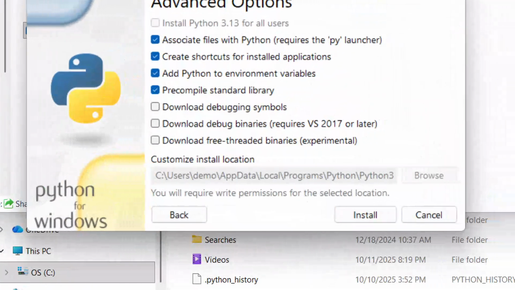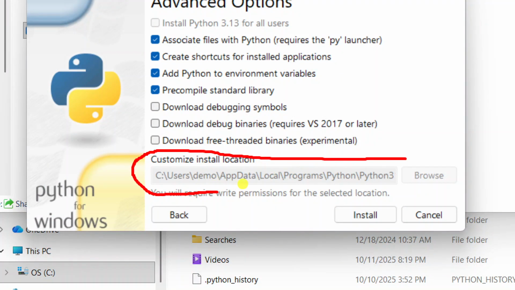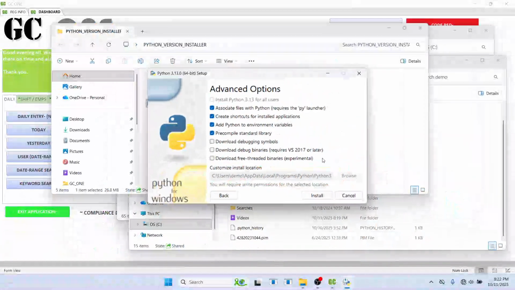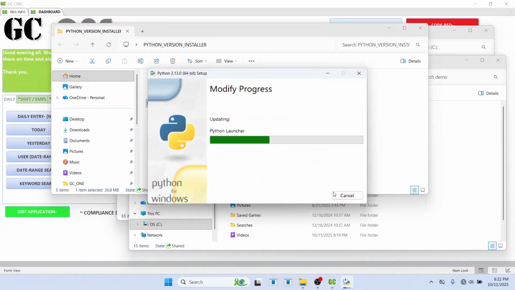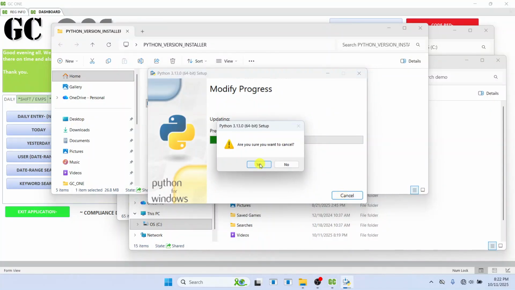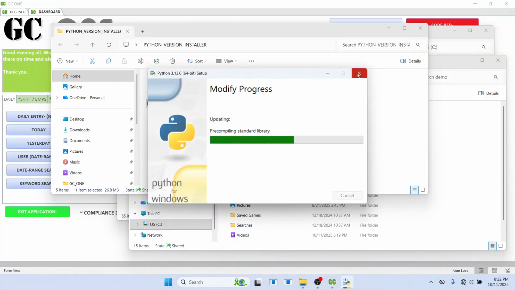Let me zoom in a little closer so you can see it. My installation is per user, it's not for the entire PC. If you do install it for the entire PC, then during your installation, make sure you check that option. Okay, we zoom out here. I'm going to install it, but we'll just cancel that installation.